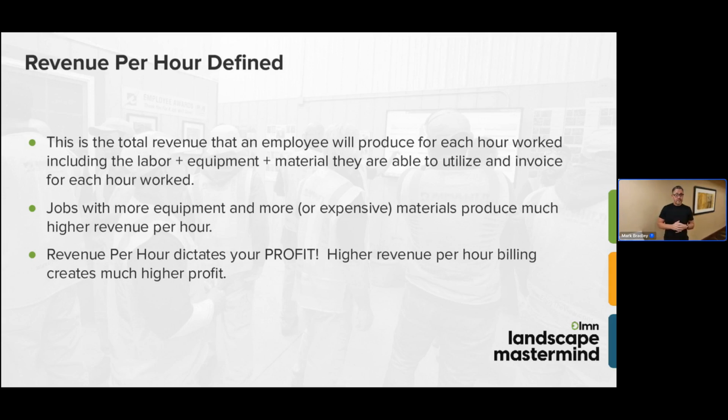And so the big opportunity is really finding work that has a higher revenue per hour, which is then obviously recovering more overhead, since we charge overhead recovery on all of these components, labor, equipment, and material. And it's also giving us a lot more profit. As we have more revenue and a fixed profit margin, we're getting more and more profit from every hour worked. So jobs with more equipment or more expensive materials or more materials tend to produce much higher revenue.